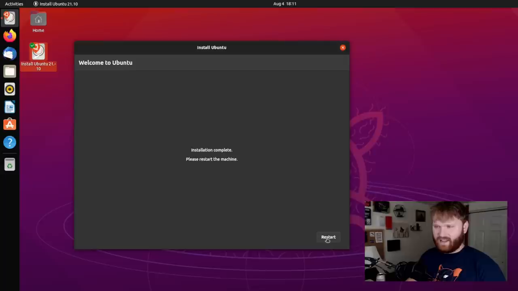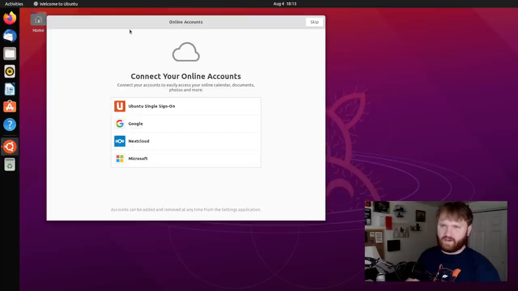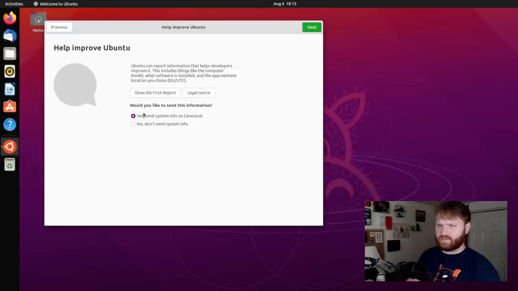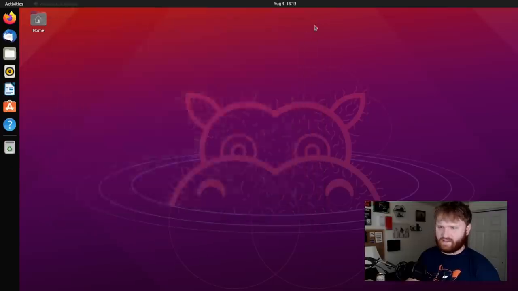So let's go ahead and restart our system and make sure our device is unplugged here real quick and hit enter. All right, there we go. Now we're back into the look we had before. Online accounts. Doesn't look like this is dark theme, but I'm not sure if the welcome prompt supports that. So sure, I'll send them my data. Why not? Next and done.